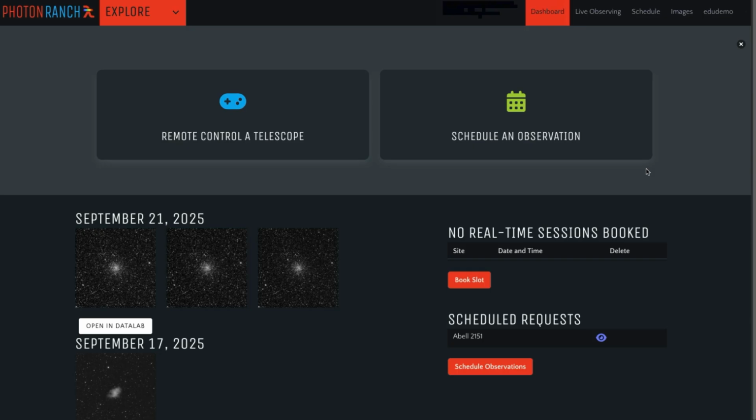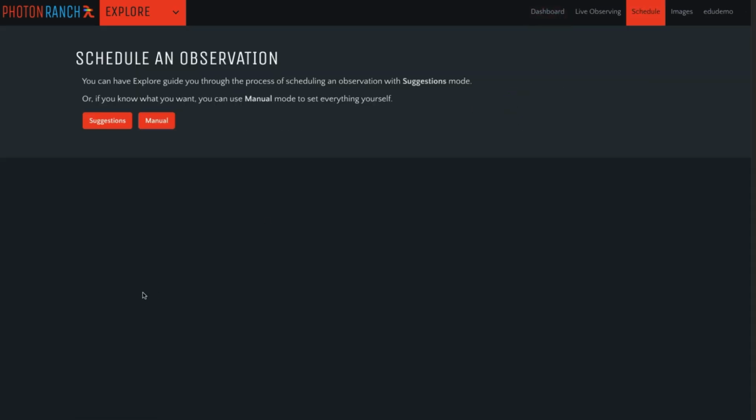To get started, you can either click on the Schedule Observations button down here, or Schedule from the nav bar at the top. You have two options here, Suggestions mode or Manual mode. Suggestions mode will give you lots of preset suggestions and is a great place to start if you're not very familiar with this interface or observing in general.